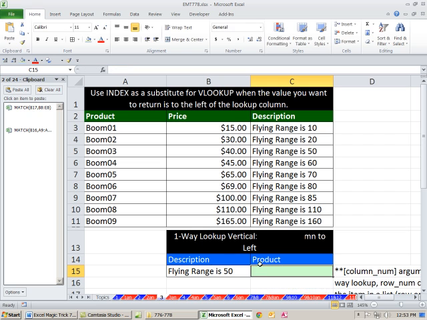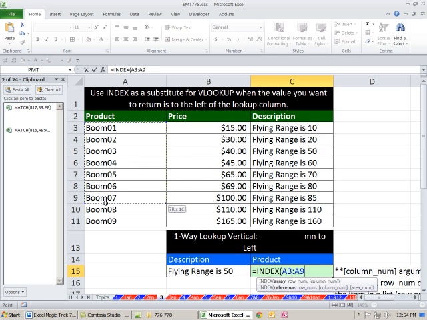Oh, let me explain this first. Why would you ever want to do lookup left? Well, one reason is you're not allowed to put the lookup column as the head column. Here we have product, price, and description, right? So I have boomerang. Someone comes into the store. They say they want a 50-meter boomerang. So I want to look up the actual name of the boomerang. So this is an example of where you'd want to do lookup left with 2 vertical ranges. So the array, it is going to be the actual values to look up.